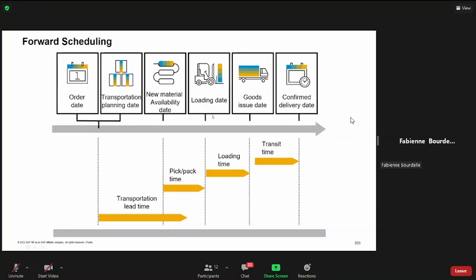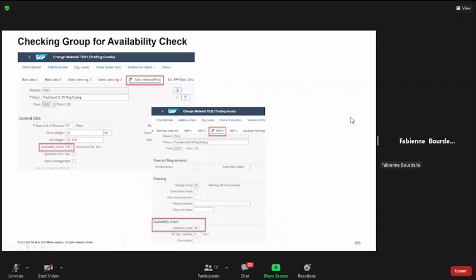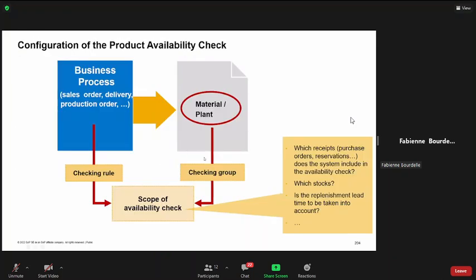Okay. Let's come back to this scheduling thing, the configuration of a product availability check. I would like to show you very quickly how to configure this and how it works. So first of all, this is a slide, and leaving the slide, I will go into the system and show you, using this material, how to maintain the availability check group, the checking group, depending on the material. So let me go into the system again.